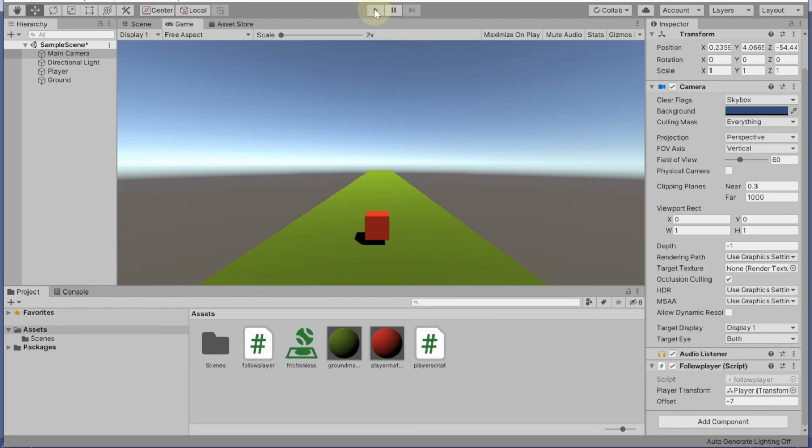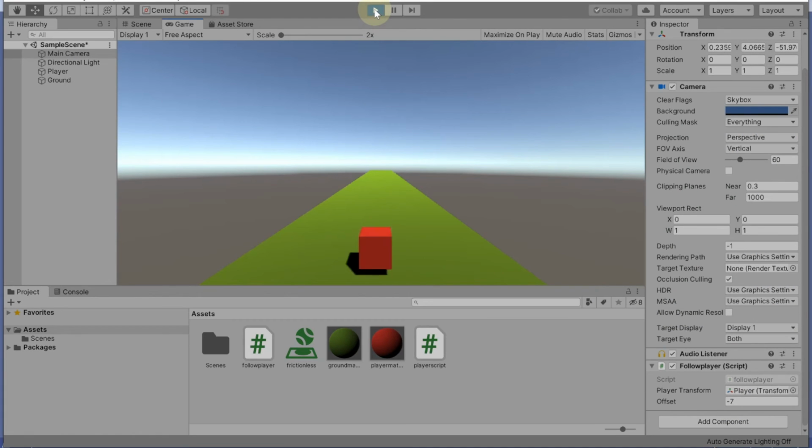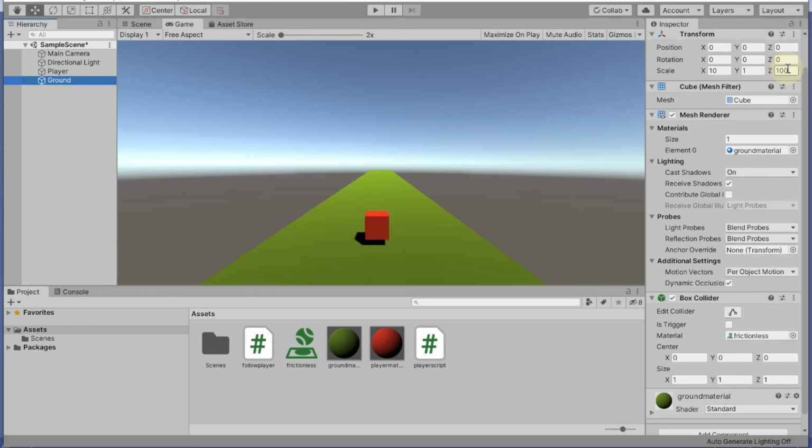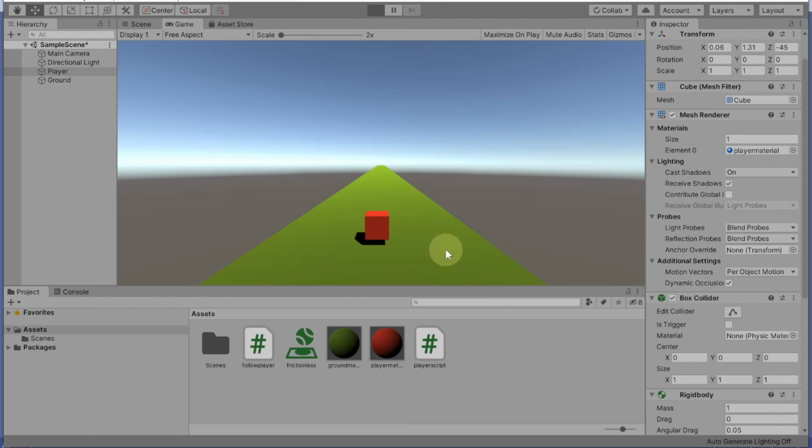Now if I play this, you can see the player is moving in front and the camera is also following behind. So the camera is still behind my player. If I go to the ground and set the x scale to, for example, 500, the player position is fine. Let me do this just to increase the length of my platform.